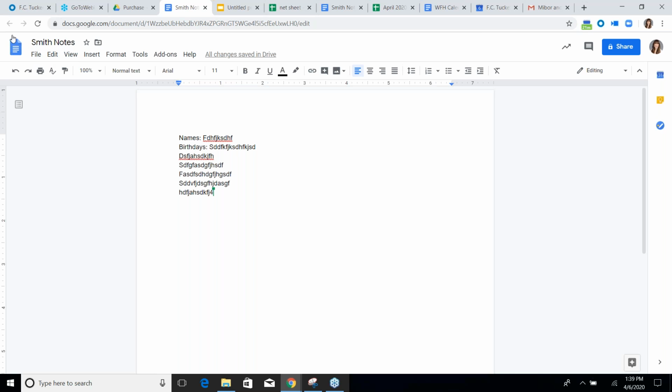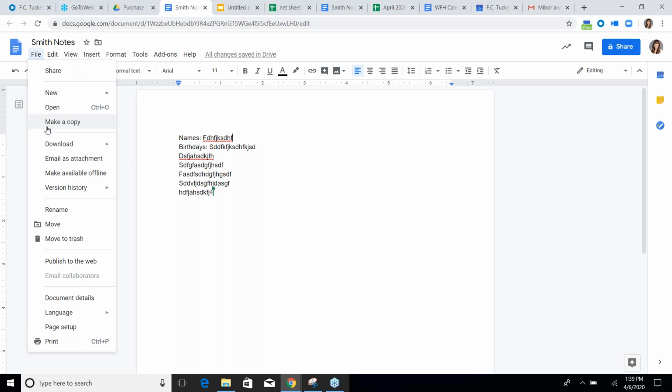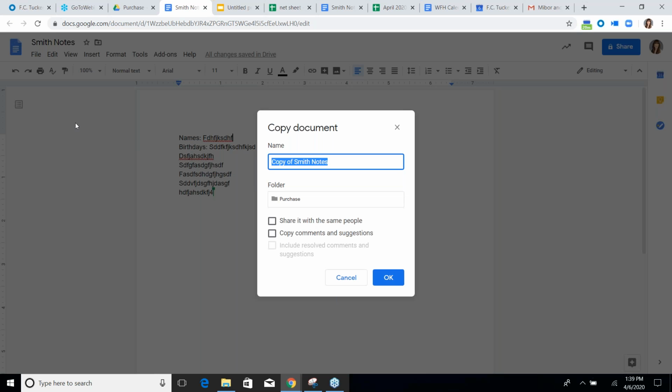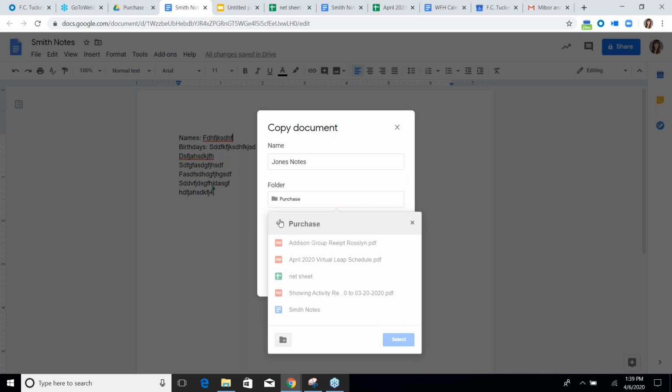Say I'm ready to take this notes sheet and start it for a new client. I'm going to go to File, and the first thing I want to do is make a copy. And I'm going to rename it. Like I said, my next client that I'm working with is Jones, so I'm just going to retitle it Jones Notes. And instead of saving it in the Smith folder, I need to save it in the Jones folder.